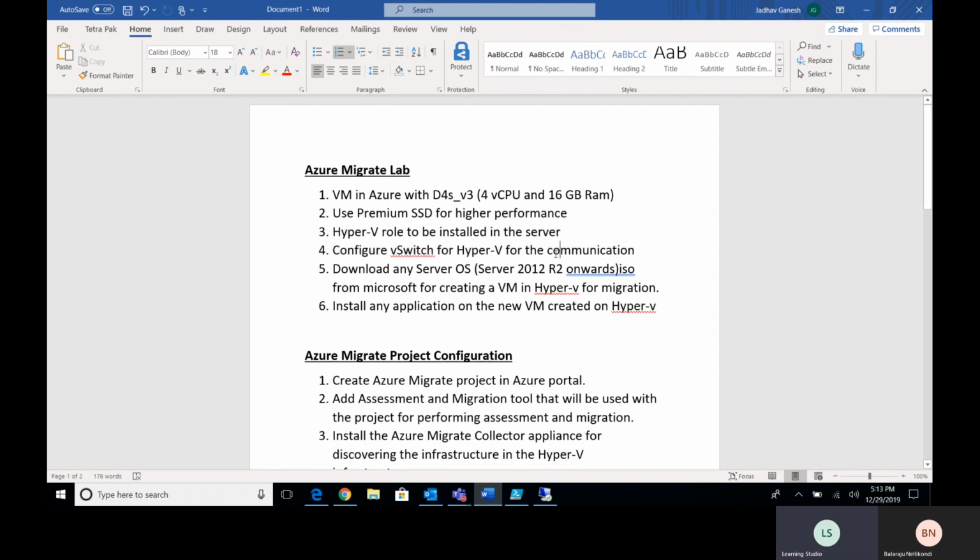Have you worked with Hyper-V before? Yes, sir. Okay, and we will also need an ISO image of Server 2012 R2 onwards, any server OS. So we'll first start downloading the ISO image from the Microsoft website, and then we'll start configuring Hyper-V and the vSwitch, so that meanwhile we are configuring Hyper-V, our ISO would be downloaded.